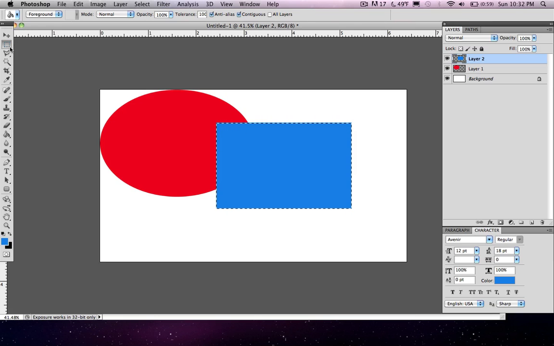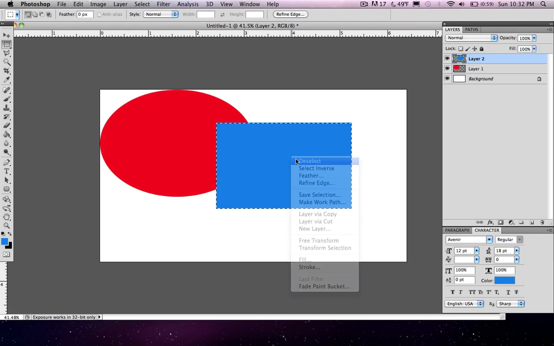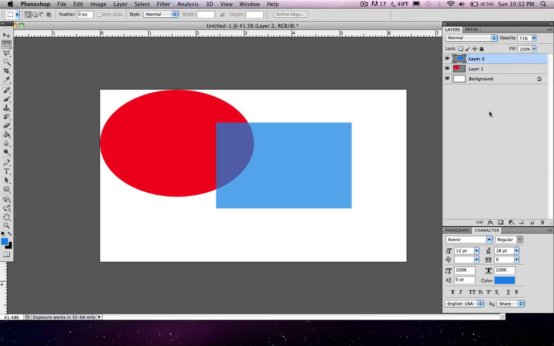Let's go back to our marquee tool, right click and deselect to get rid of our selection. Now if you'll notice, that square is on top of this oval. Now to make it even more apparent, let's lower the opacity just a little bit so you can see even clearer. That square is literally on top of the oval. And that's all that layers are, is one thing on top of another. Let's go ahead and bring that opacity back up.